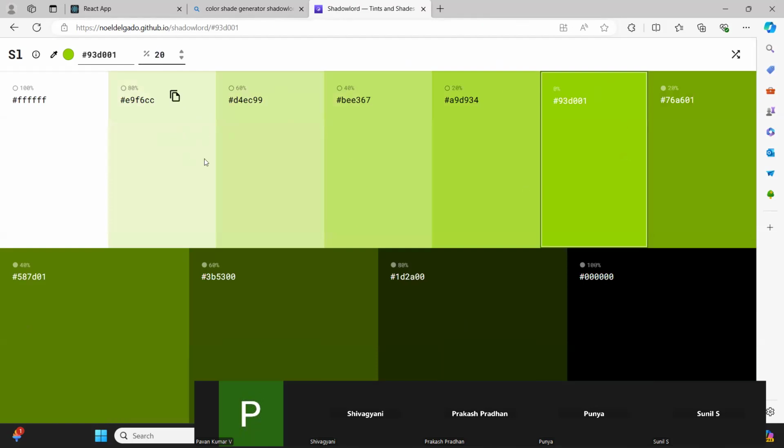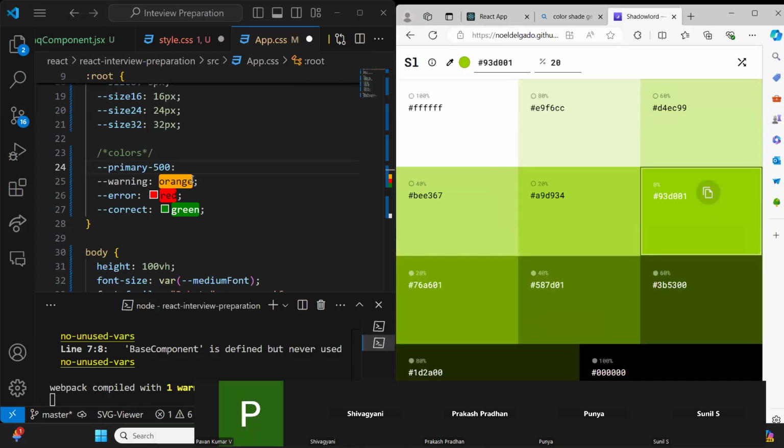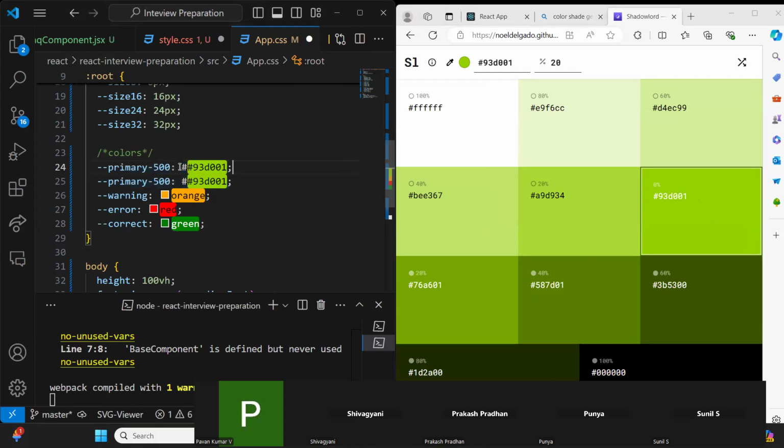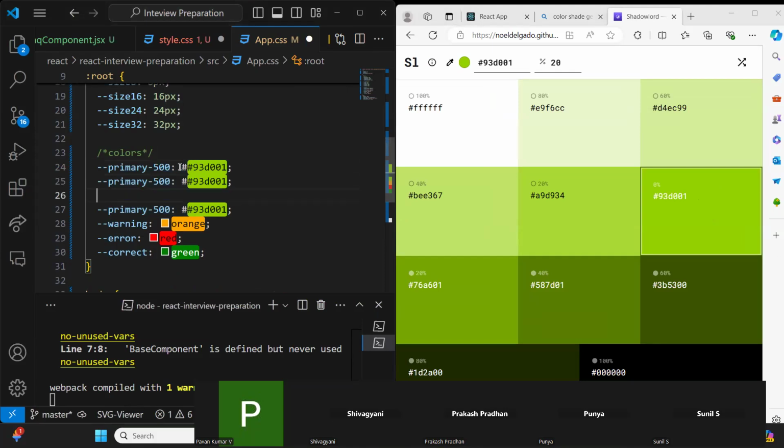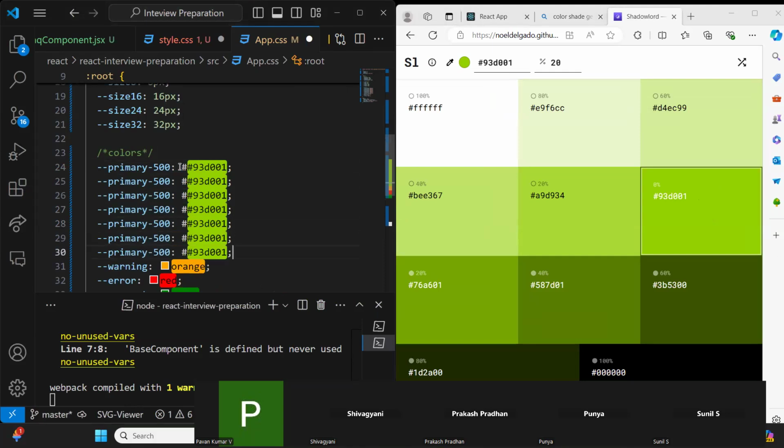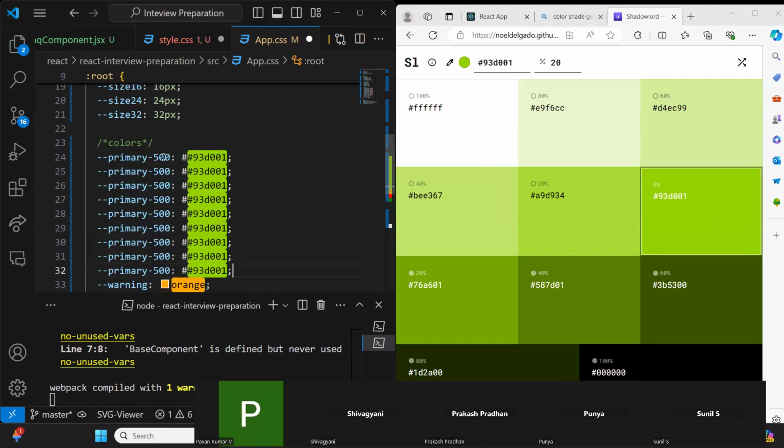So this is 1, 2, 3, 4, 5, 6, 7, 8, 9. So 9 colors are there, right? So 100, 200, 300, 400, 500. I'll just copy this 500 guy and paste it. So this is my basic color. Now what I will do is I just use copy paste and I'll create other colors. Guys, these are important. 100, 200, 300, 400, 500 is there, 600, 700, 800, 900. I just change this.